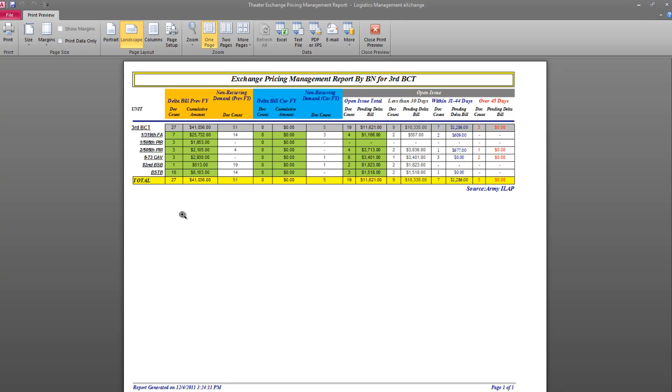Now this exchange pricing report has a few different sections. We have actual Delta bills incurred the previous fiscal year, which is the orange section. And then we also see how many requisitions were non-recurring demands the previous fiscal year. We see the same information for the current fiscal year: how many Delta bills were actually incurred so far. Over here to the right, we have a summary for each battalion, and then we have that battalion broken down into less than 30 days, 31 to 44 days, and over 45 days.